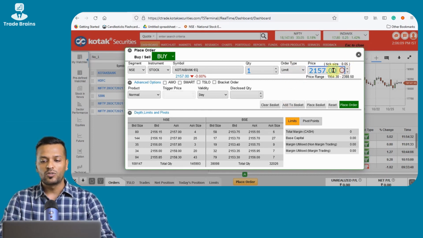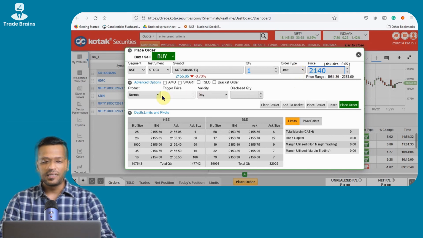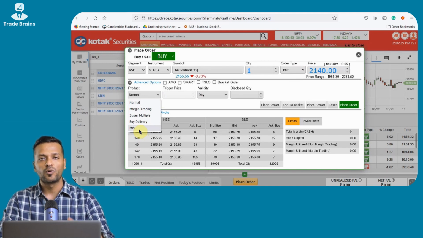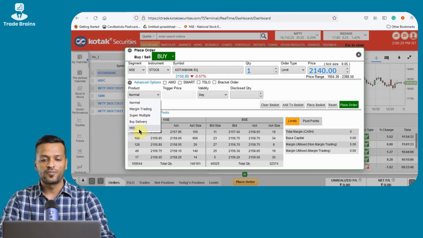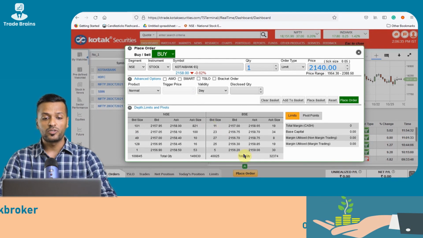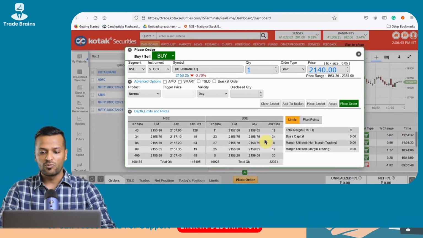Say I want to buy at 2,140, which is 17 rupees away from the current price, and I can buy it for normal trading, for margin trading, for delivery purpose, or for MIS. MIS is margin intraday square off, which means whatever I buy right now will be squared off 5 minutes before the close of the market. So this is all the information available. Plus you also get to see the order depth, at different price levels, how many bids are standing and how many offers are standing in the market. So this is a very simple and easy ticket to use.